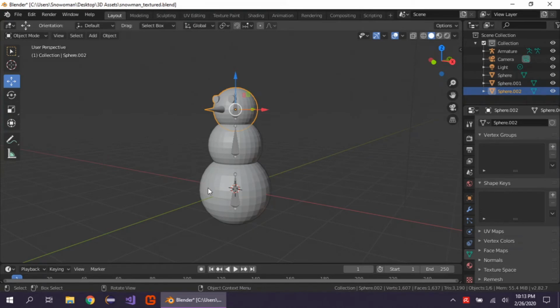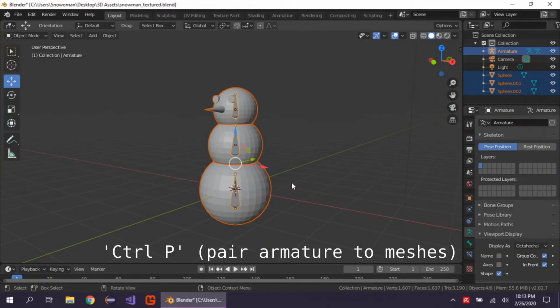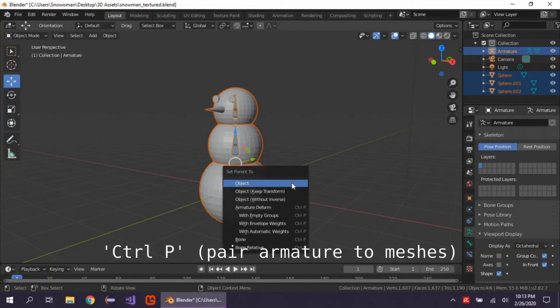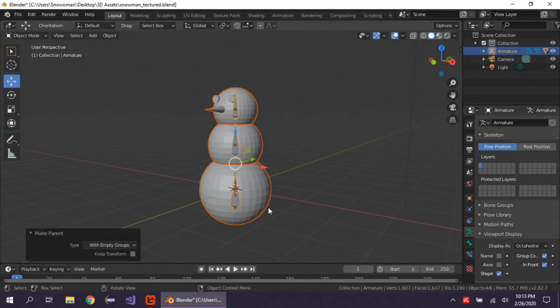Now, highlight each part of the body by holding Shift, then add the armature to your selection last. Press Ctrl P and select the armature deform with empty groups. We choose empty groups because we want to manually assign mesh groups to follow only one bone in this example.